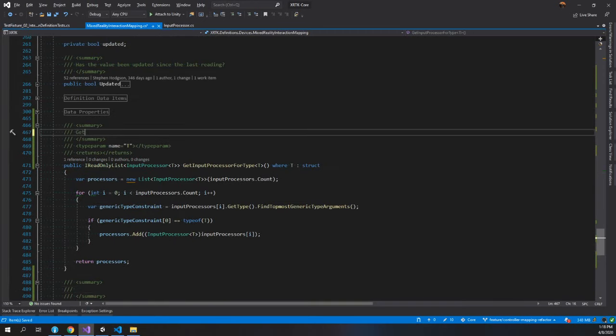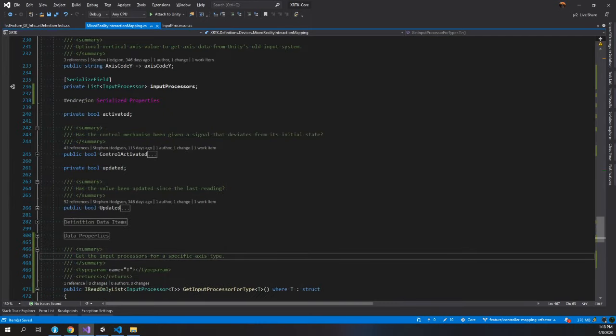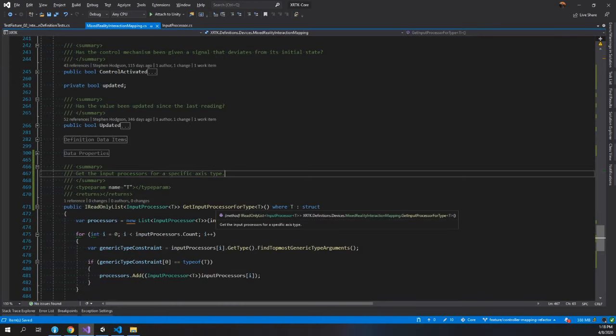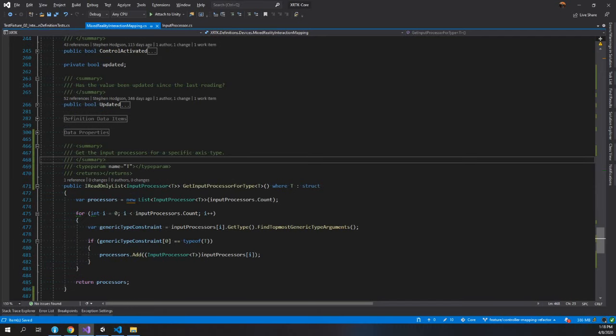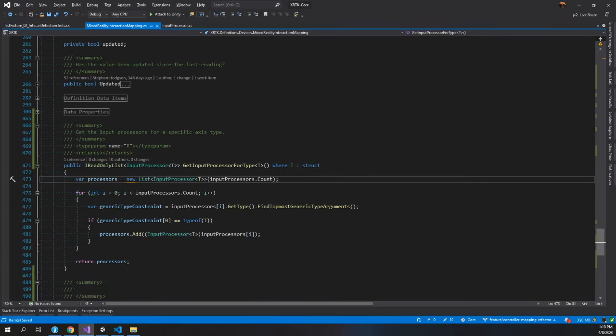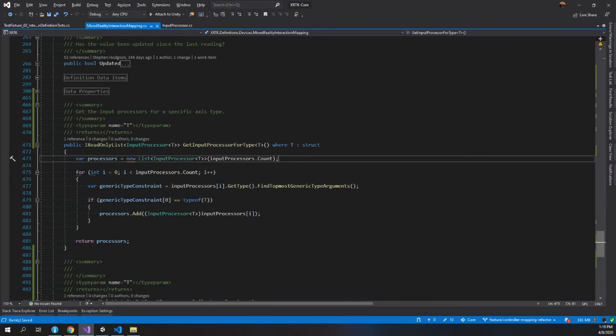All right. Get the input processors for a specific axis type. So whether it's a single axis, which would be float, Boolean for digital, you know, all of those things. Okay, so that should work. Let's see here.